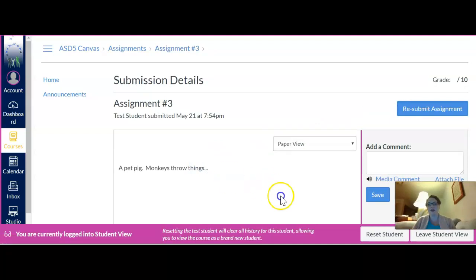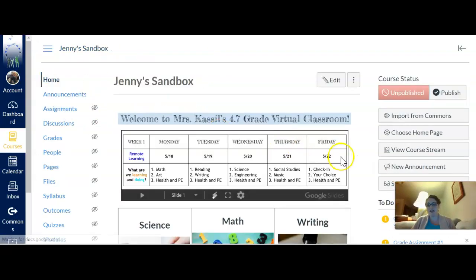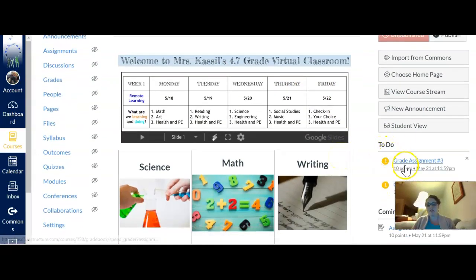There's my answer. And you, as the teacher, when you see your home screen again, there's going to be a new item on your to-do list: Grade assignment number 3. Every time a student makes a new submission, this will be re-added to your to-do list. So there you go. That's the basics of what we covered today. And hopefully that helps if any of you needed a brief recap.